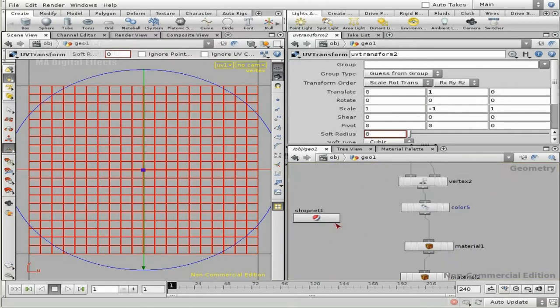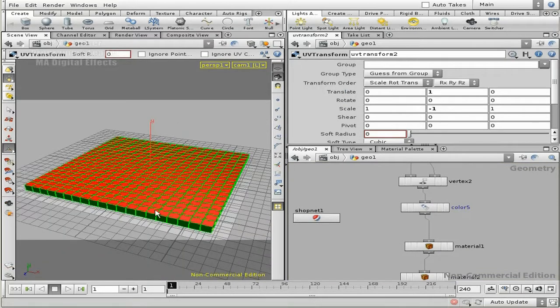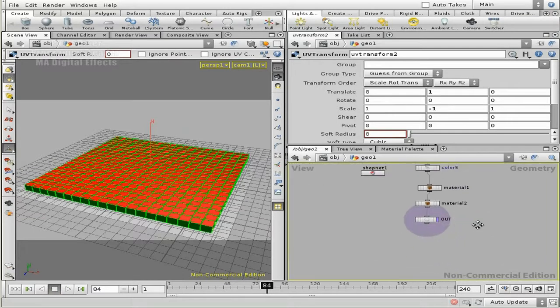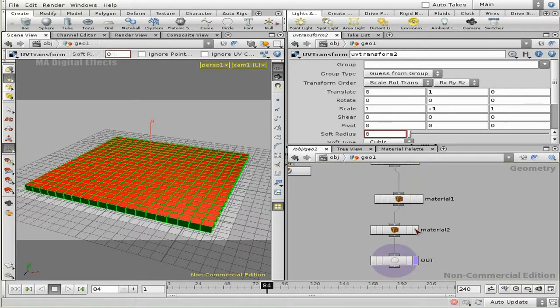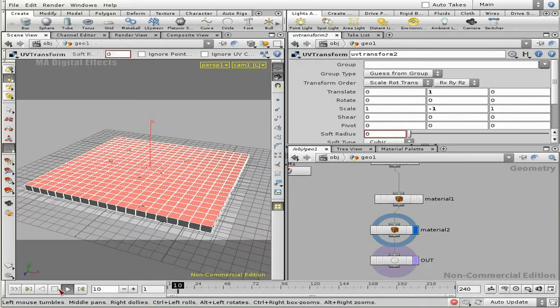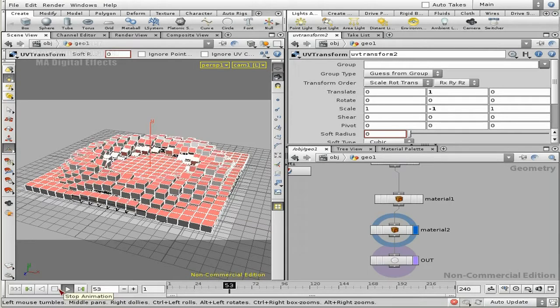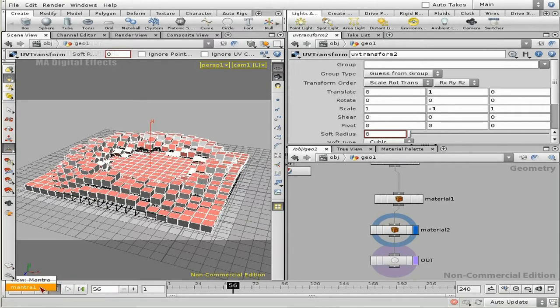And let's have a look now through our camera. Play this. I have to set my display flag. Play this. Okay. And let's have a look. Something like this. And there we go.